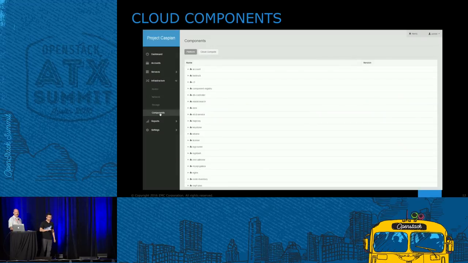Over here, I just want to highlight the different components that go into Project Caspian. So you can see you have a full list of components over here. And there are two types of components. We have the platform components, and we have the cloud compute service-specific components. Project Caspian was designed to be multi-service, so all those components that are applicable to all the services come under the platform components. So our Ansible for configuration management, our ELK Stack for log analysis, our load balancers, HAProxy, Nginx, all of these are the common components that are shown over here.